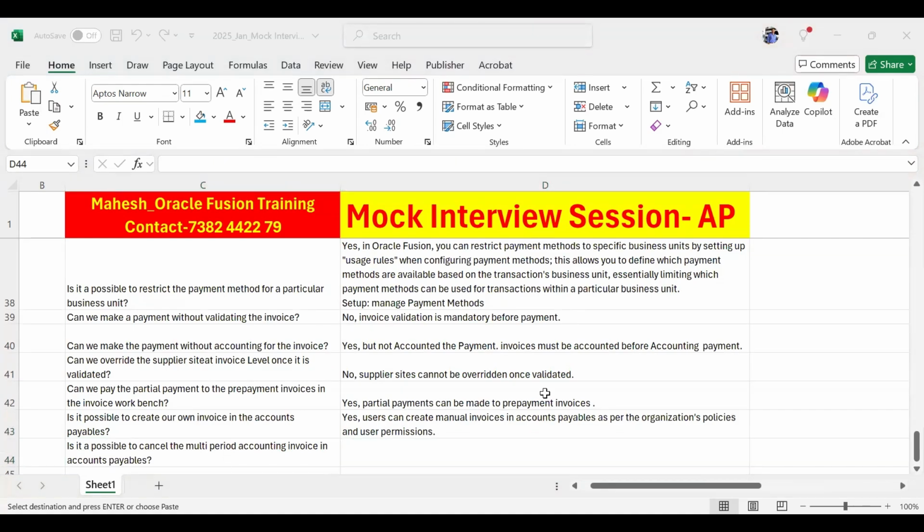Yeah, we can cancel the multi-period accounting invoice. The conditions will be applied as per the normal invoice process. As you cancel and delete a normal invoice, the same conditions, the same policy will be applied to the multi-period accounting invoice as well. The main condition is that it should not be paid or accounted. Then you can do the cancel process.